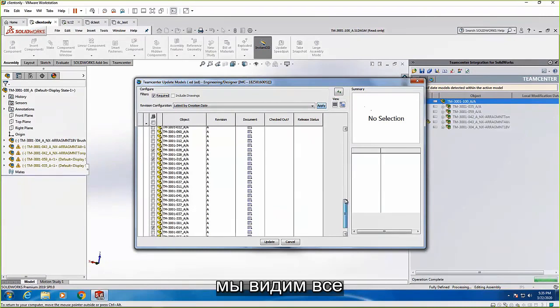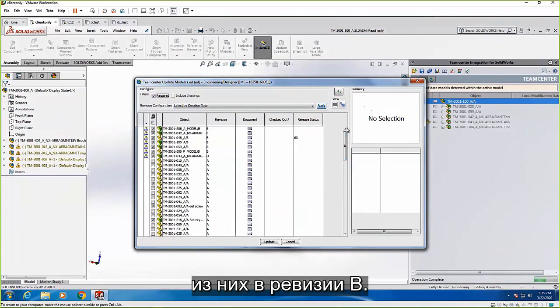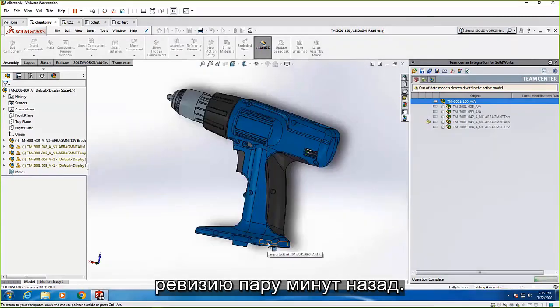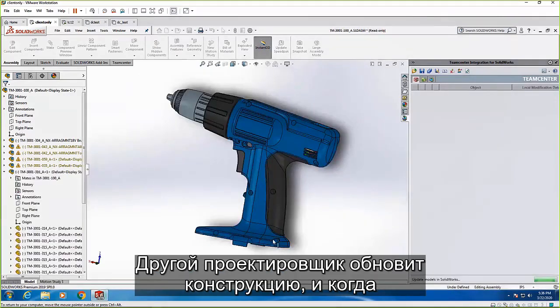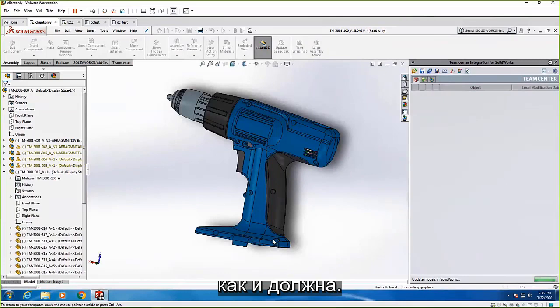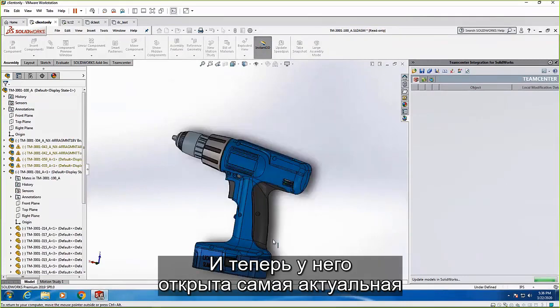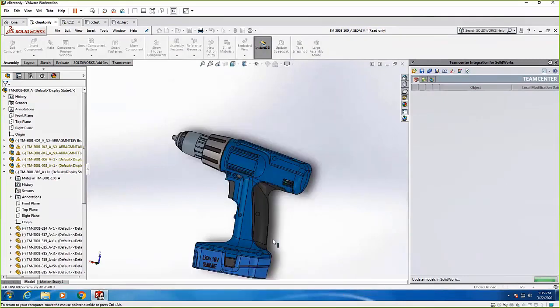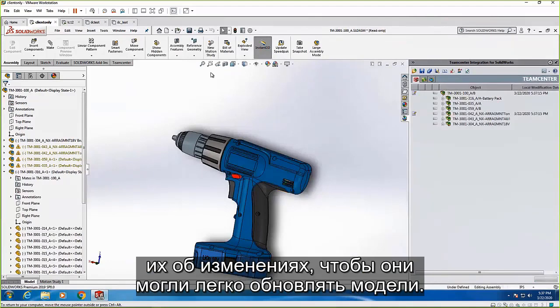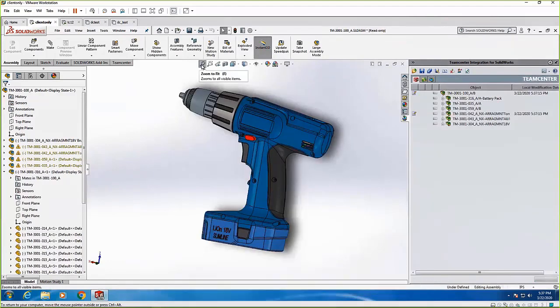And we scroll to the top here to see all those components. You'll see that most of those are Rev B. And of course, we know that because you modified those things just a couple minutes ago. So now this designer is going to be able to update their design. And here, once that uploads, you'll see the drill is going to look exactly how it should. They now have the most current information inside their assembly. So it's very easy to get notified and then update your models as other users are working inside the system.